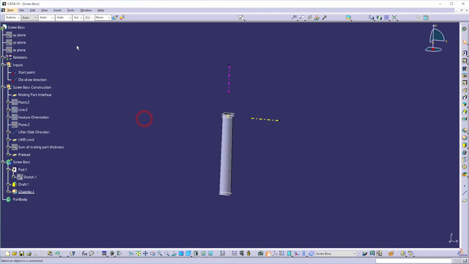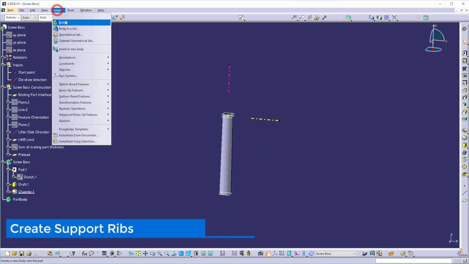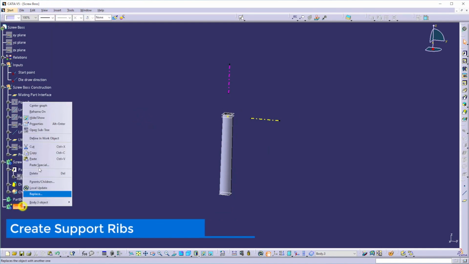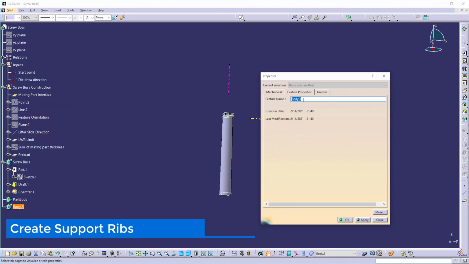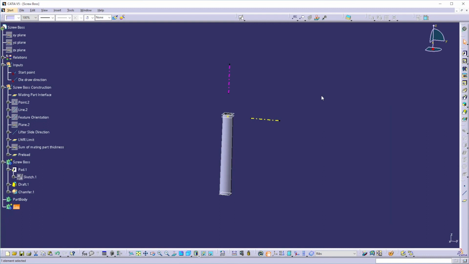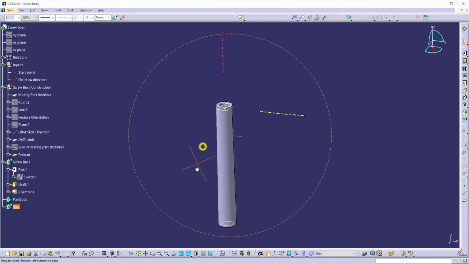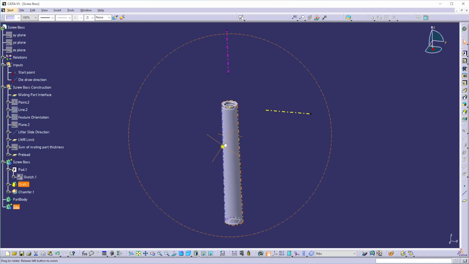Now we'll add one more body for the ribs. So why do we need ribs? Ribs increase the stiffness of the screw boss and also provide a resting face for the mating part. But the number of ribs varies depending on the space available, or the flat space available on the mating part.